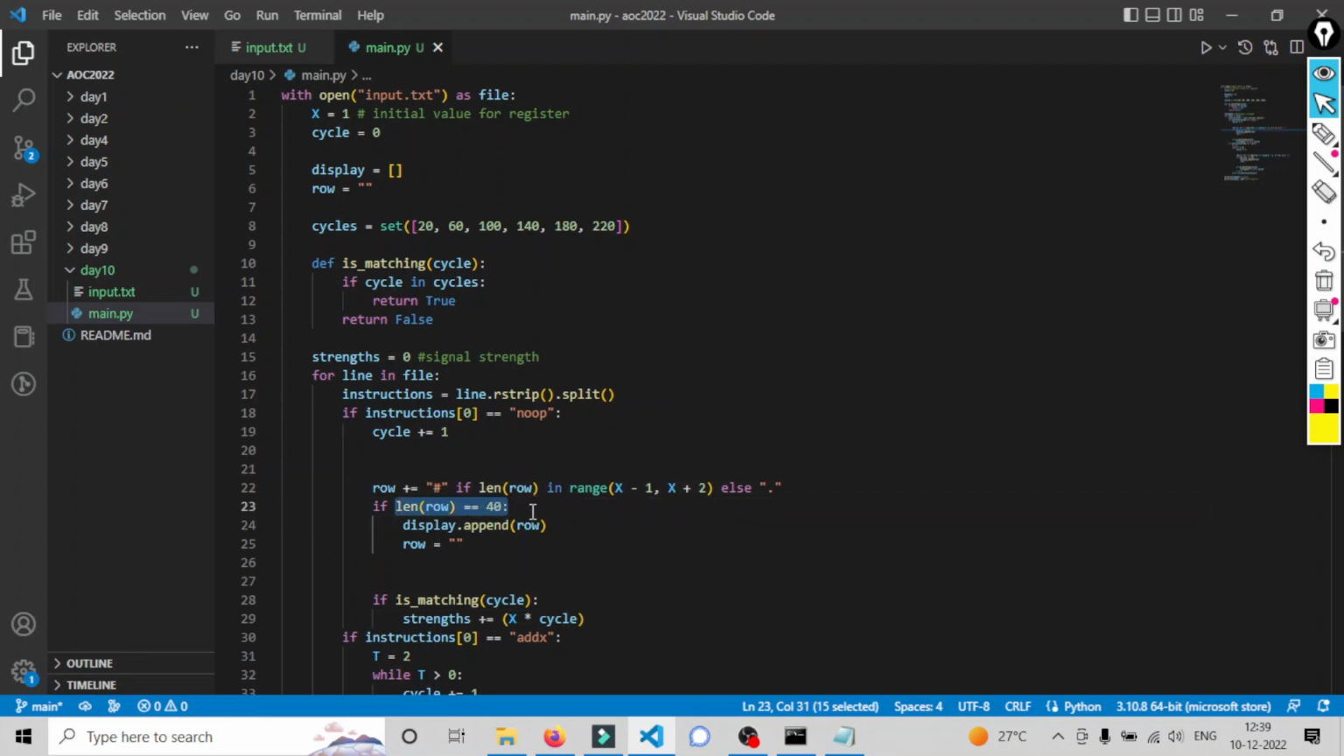And here we are checking if the current display length is 40, means 40 pixels, as I have told you. Width will be 40 pixels and height will be 6 pixels. So if the length of the current row is 40 pixels, then I'm appending that to the display, and I'm resetting the current row to an empty string.